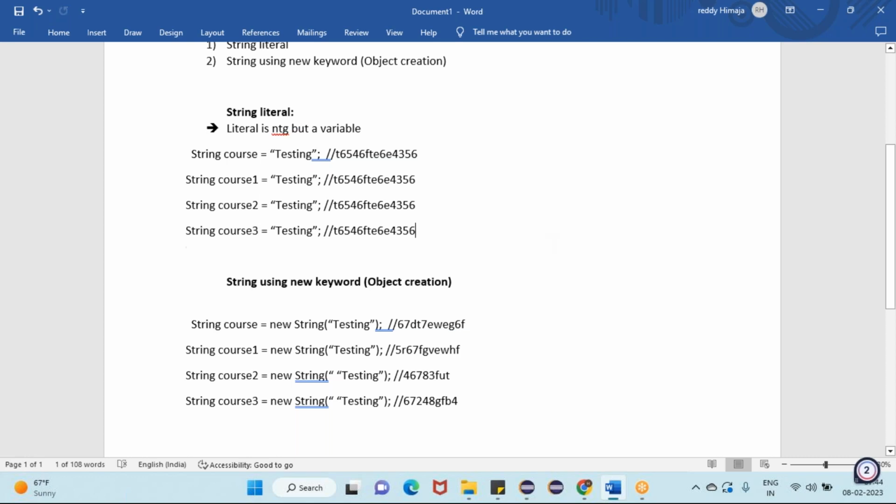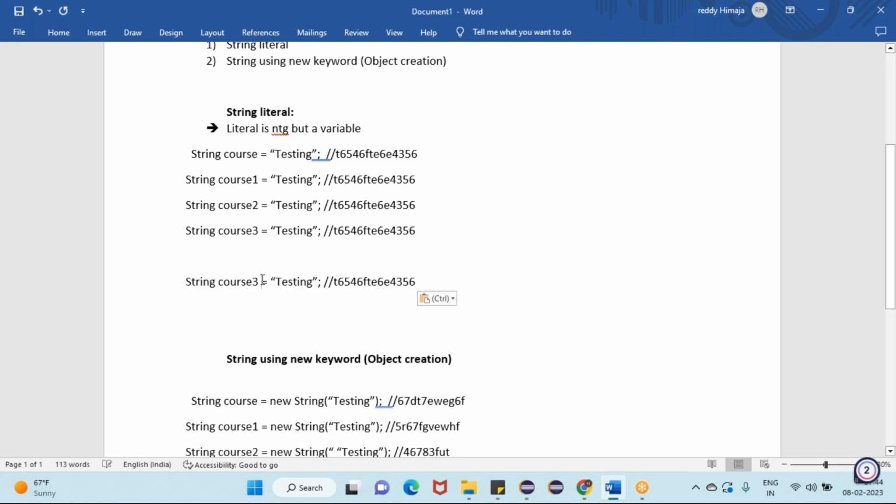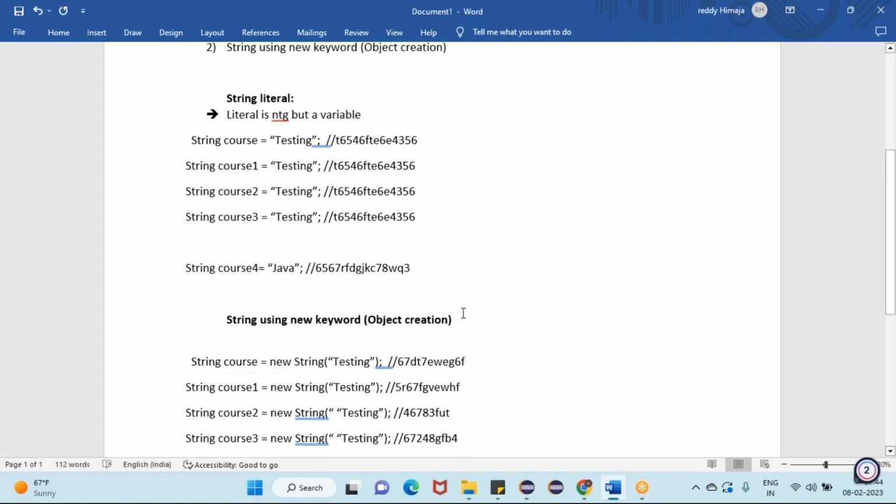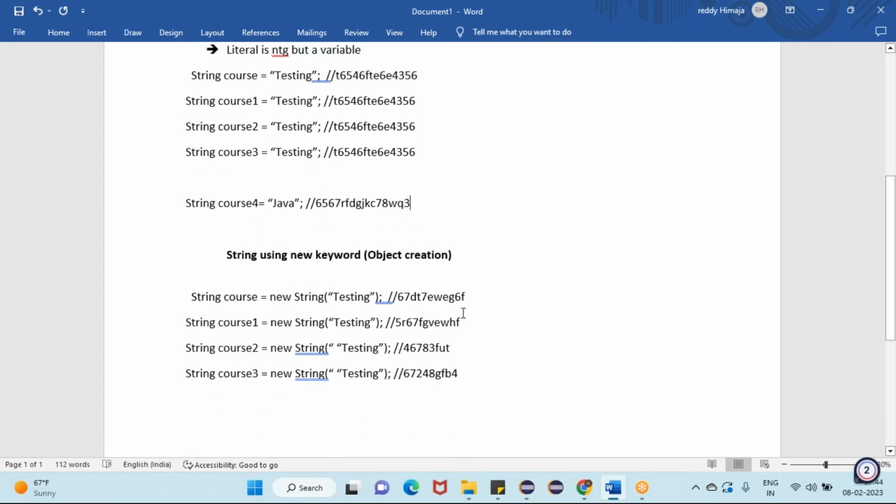For example, madam, here I have course 1, course 2, course 3, right? In course 4, I have Java. At that time, what will it do? Java is a new value, right, guys? It will create a new memory address. If your variables contain the same value, only then it will share the same address. Otherwise, it will create a new address in the memory. But using the new keyword, it will create memory each time in the backend. So this is the difference between string literal and string using the new keyword.